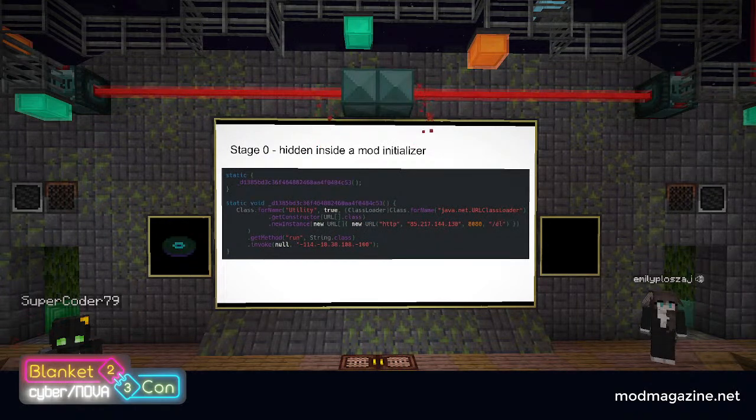We can see that it's using the URLClassLoader and constructing it with a URL and with a given IP, port, and path. With that information, it's downloading Java code from the internet, finding a method called run in the utility class, and invoking it with what seems to be another IP. This is weird. Why would your mod be connecting to the internet to download another class file?